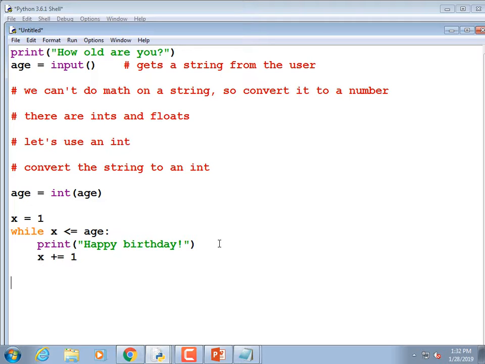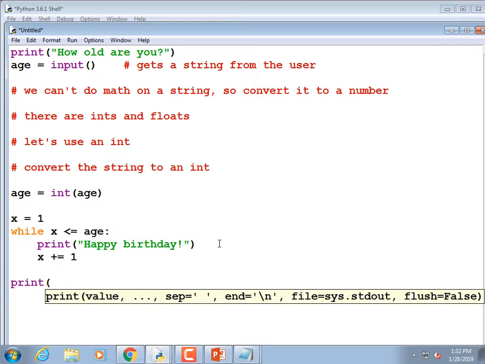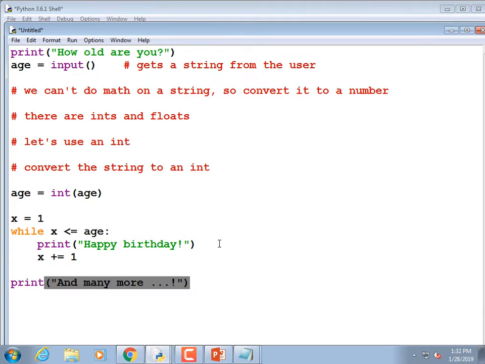Now when it's done saying happy birthday, happy birthday, happy birthday, we're going to print "and many more." Print, parentheses, quote, and many more, dot, dot, dot, exclamation point, whatever. End quote, end parentheses.